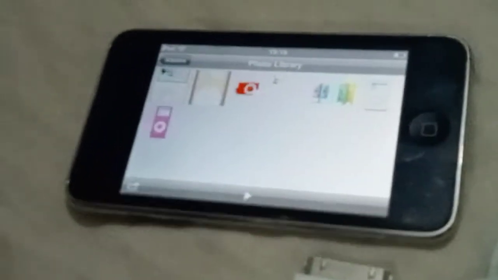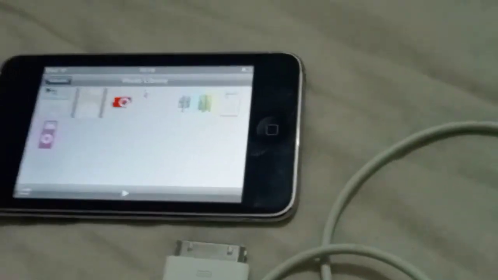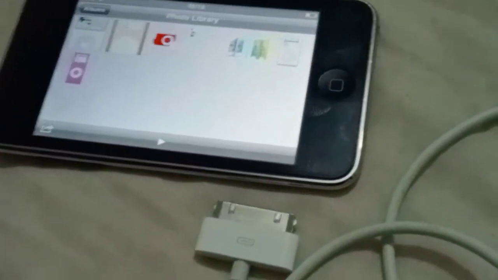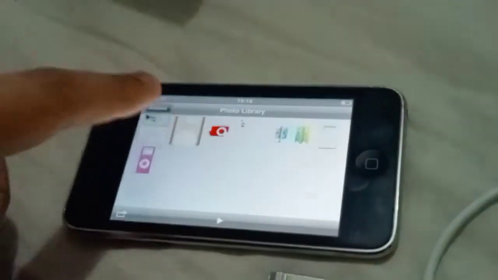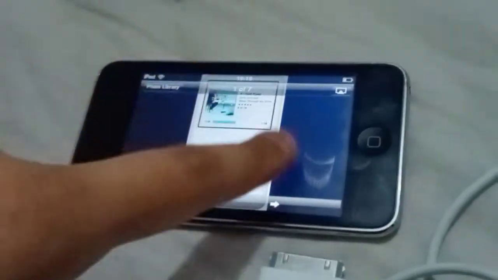How to get pictures on your iPod Touch 2nd generation model. There you go. How to sync photos to your iPod Touch with iTunes 12 or any other iTunes you have. Yeah, anyone who uses the old iTunes. As you can see here, that's very nice.